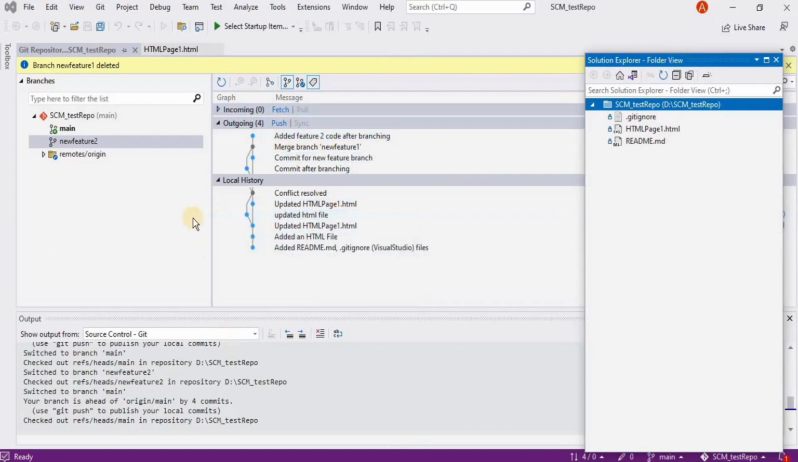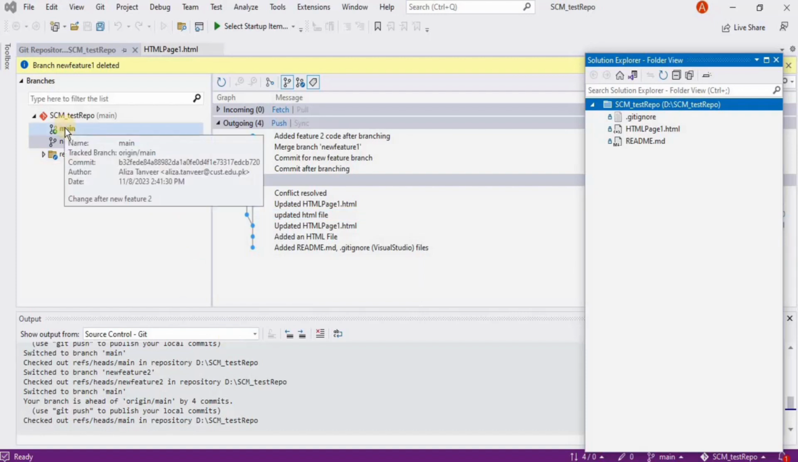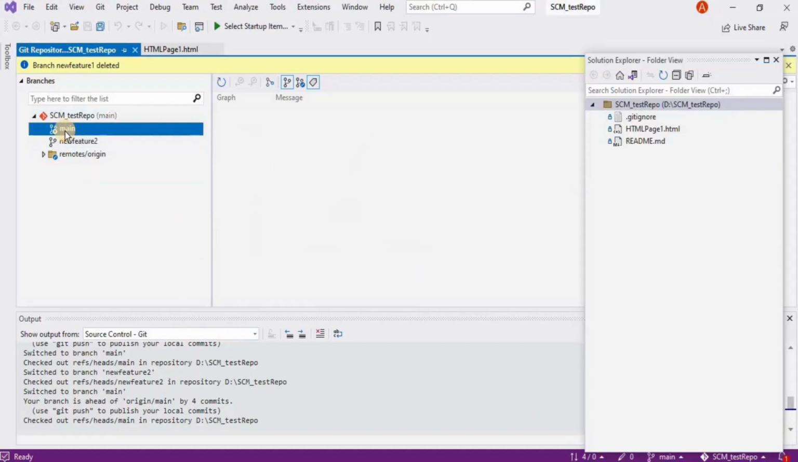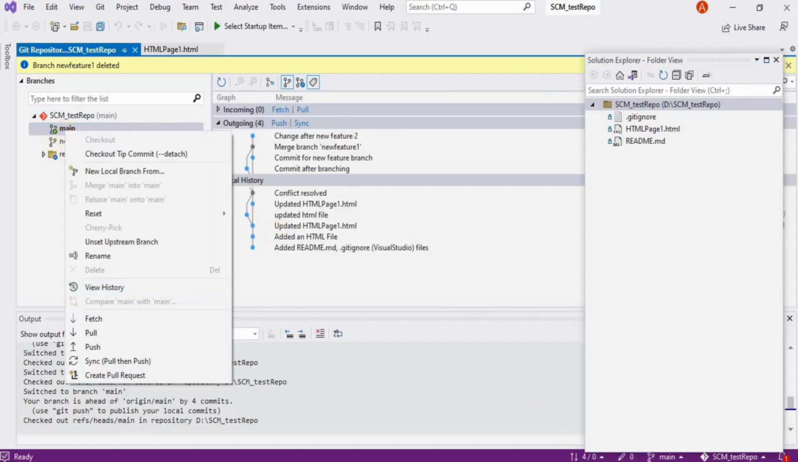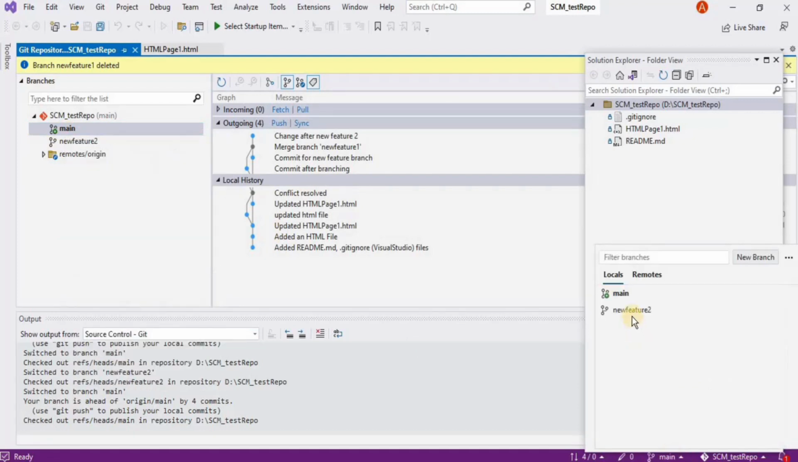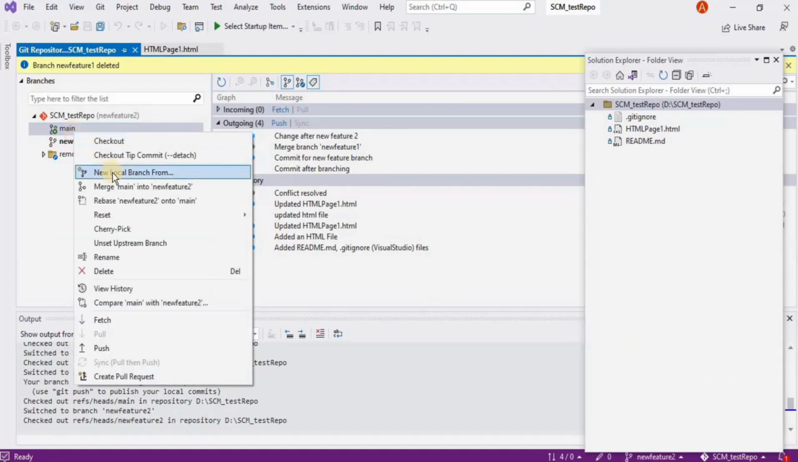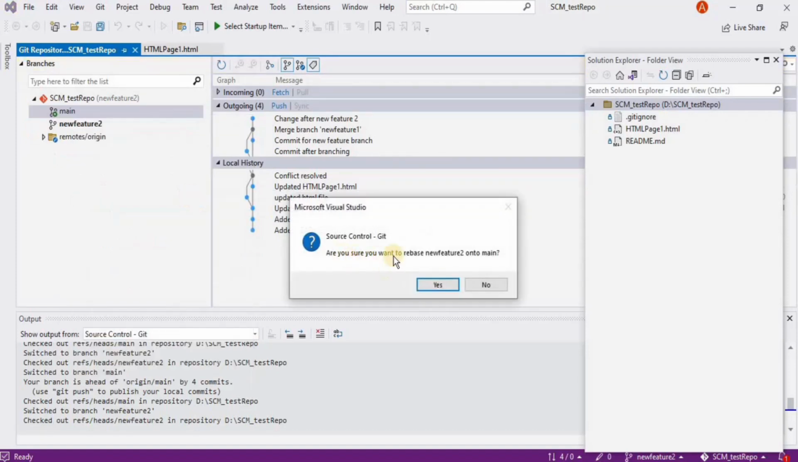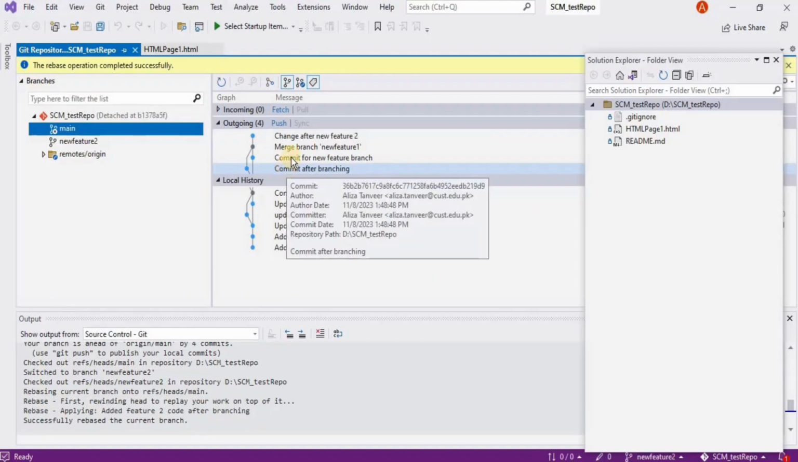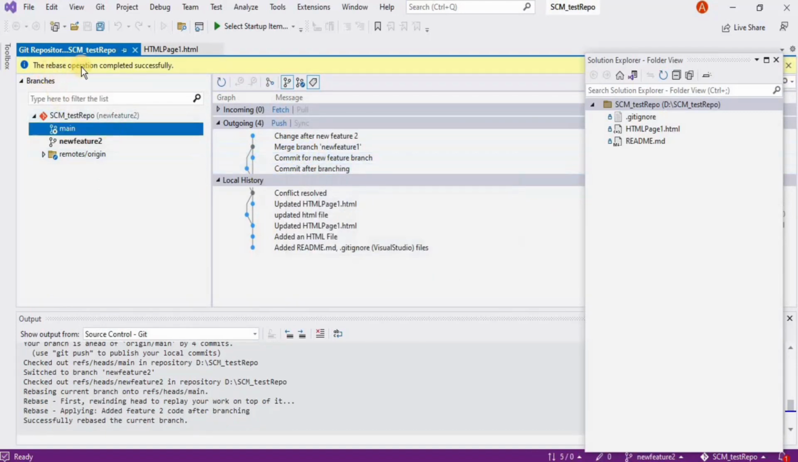So now if you want to do the rebase operation, simply click on this main, right click it. Okay, so before that you have to change it to the new feature branch. So once you are here, right click on main, and then you have the option to rebase the new feature 2 onto the main. Click it and it will ask you to confirm it. Click on yes, and once this is done, you can see that the rebase operation completed successfully.